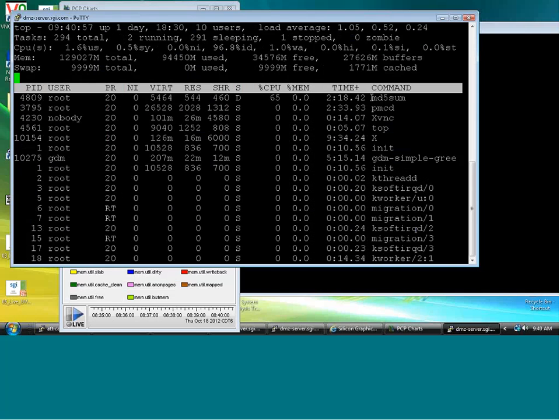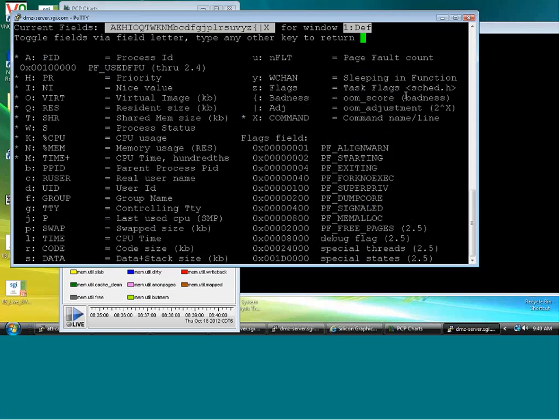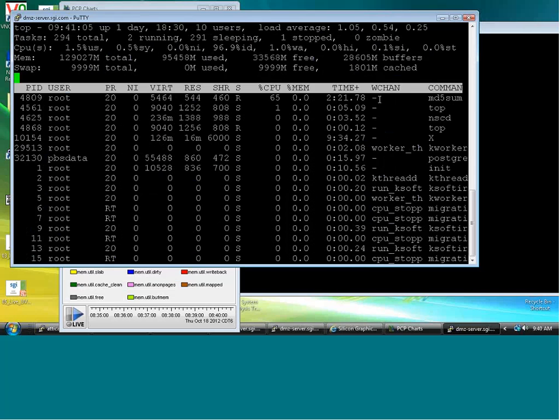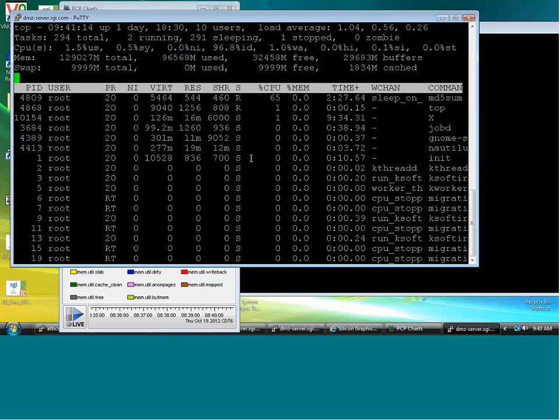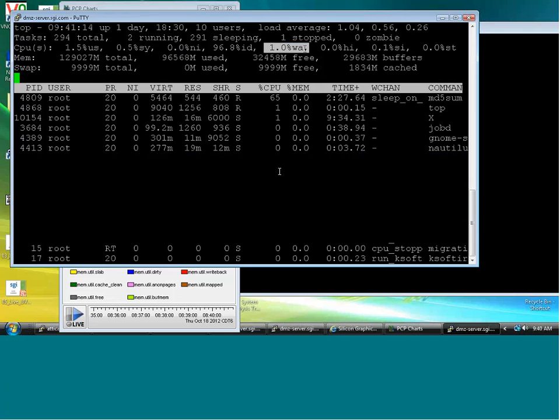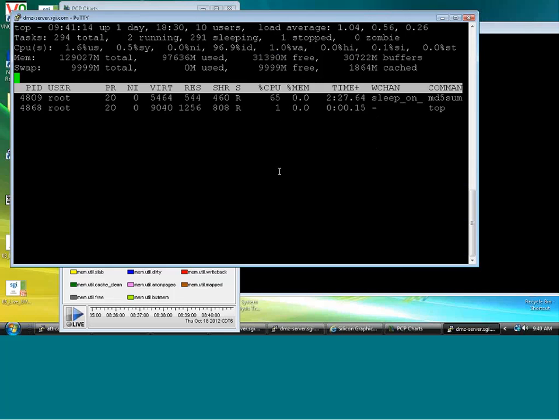By the way, we can see MD5 sum running here. I want to go into F and put in a Y for WCHAN. I can see there's no CPU time showing here, or no WCHAN showing here, and it does show that it's running. Oh, there, we had a sleep on. That's probably related to the IO. In fact, we got a little bit of IO wait there. Let me do an I here, too.